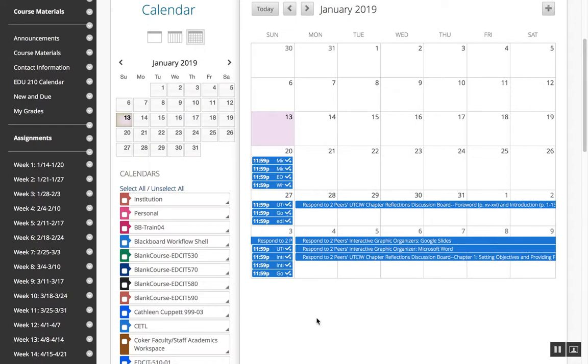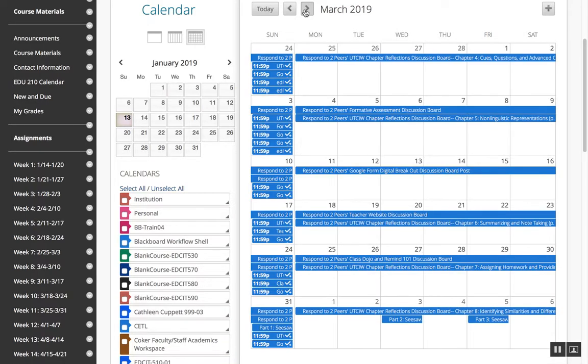Mostly all of your assignments are due at 11:59 p.m. on Sundays, except for instance, when we go to April, you'll see a couple things pop up on Wednesdays and a couple things pop up on Friday. So make sure that you're really paying attention to the due dates. You also have the new and due here. If you like to use that, you can.